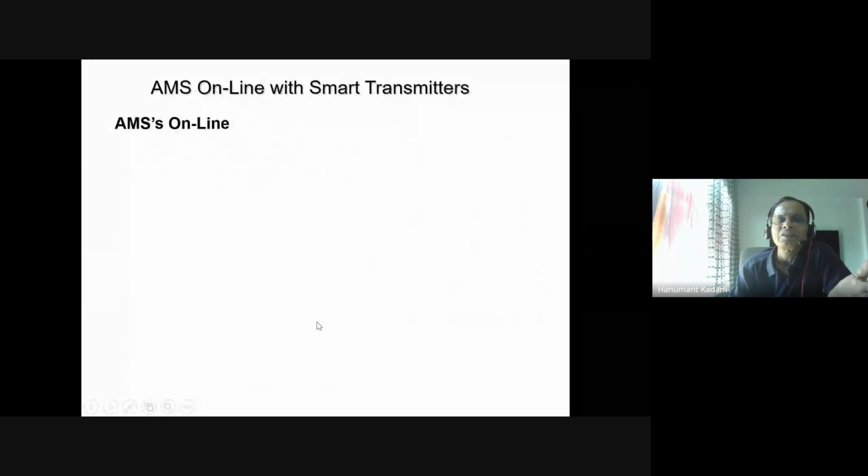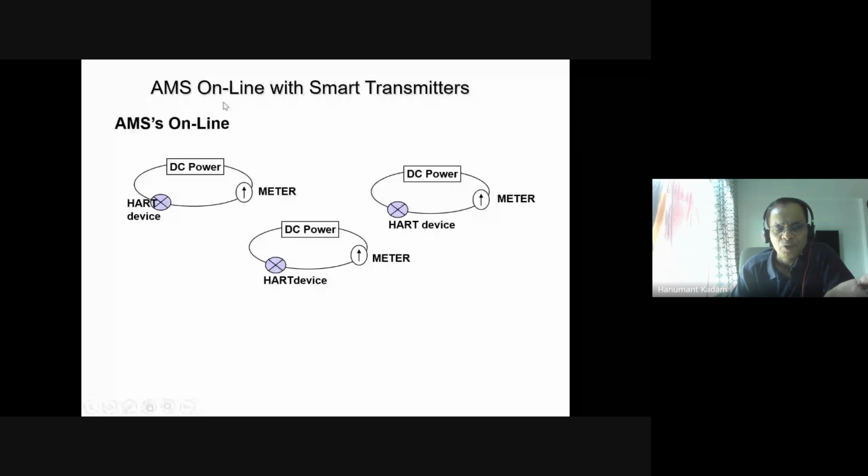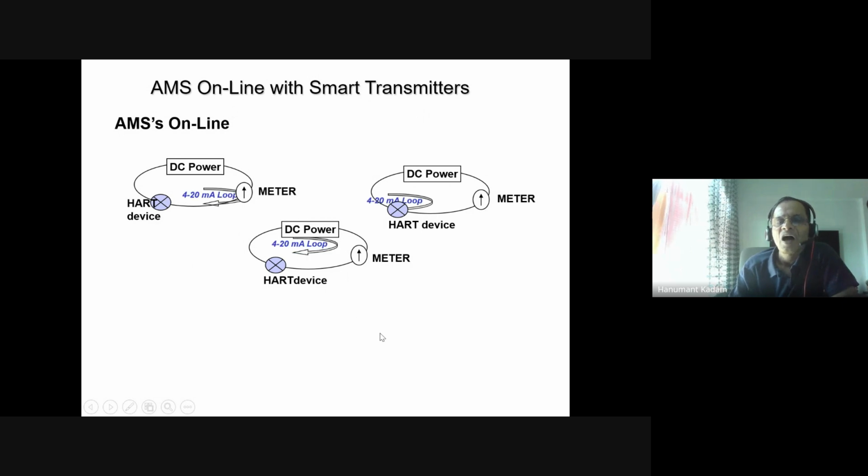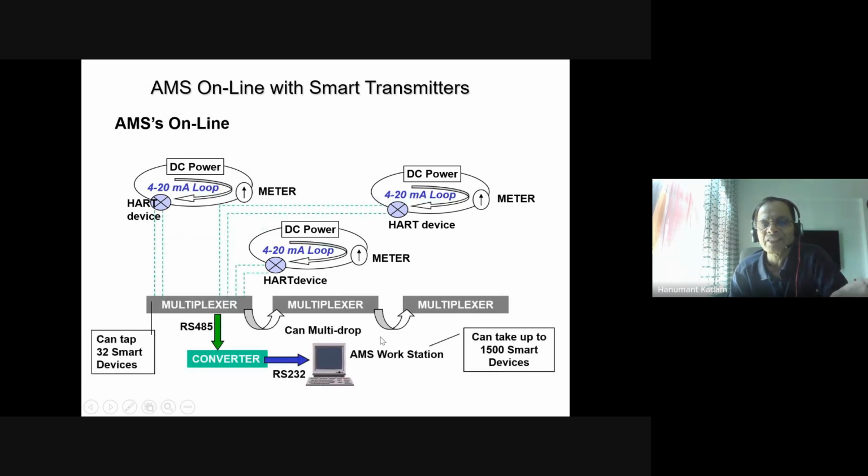So AMS is the software, along with the transmitter modem, HART modem. So you can connect transmitters, meters online. And the advantage is that all transmitters you connect to this AMS workstation. And as I told, a converter is required. Through this, it is connected.